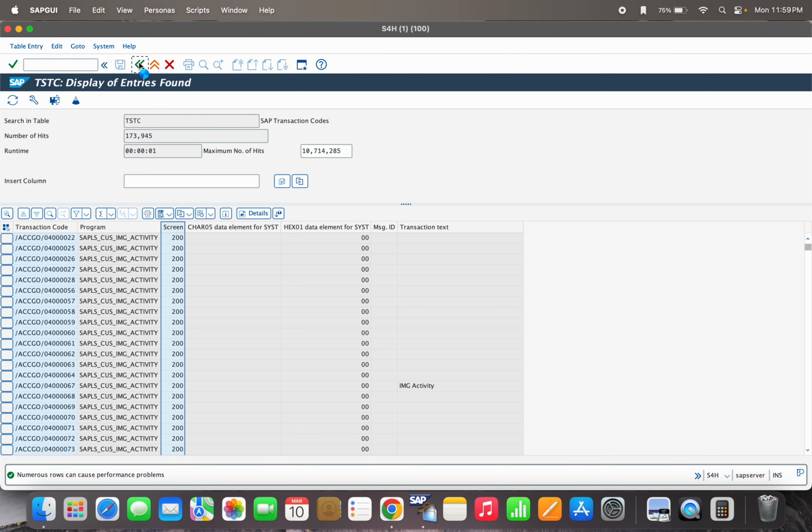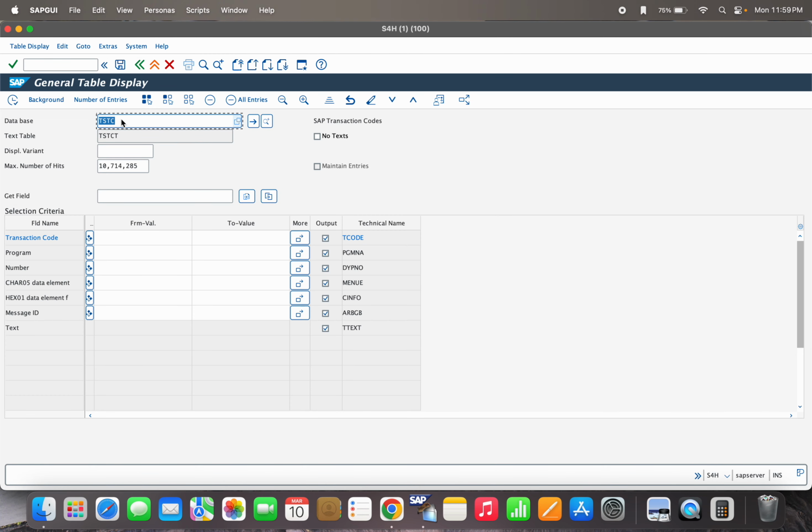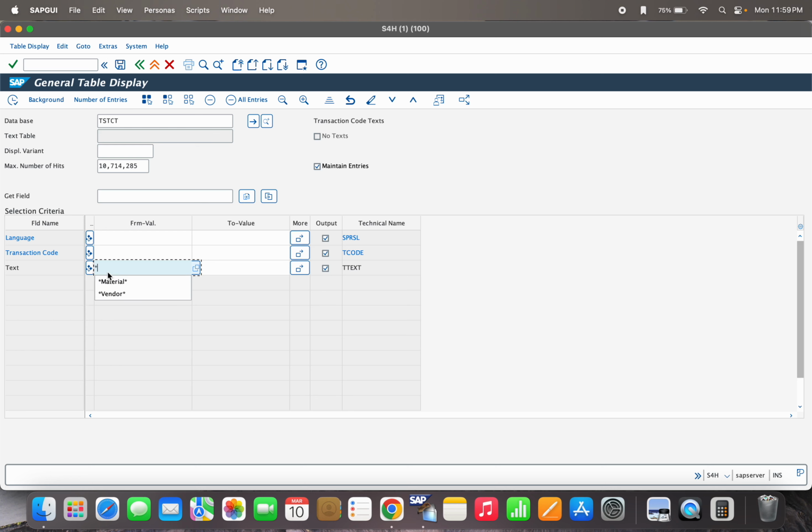If you want to find out, based on the description, how many T codes are associated, then we will go with the TSTCT table. Here in the text column you can put a star. I will put vendor. Then I will get the list of T codes that are associated with vendor-related things.